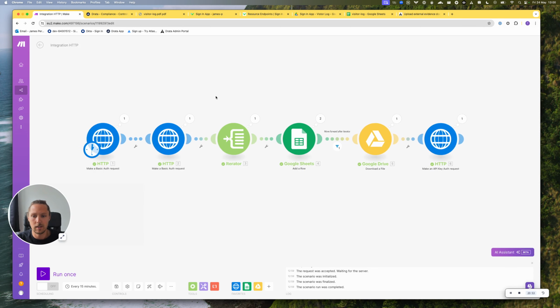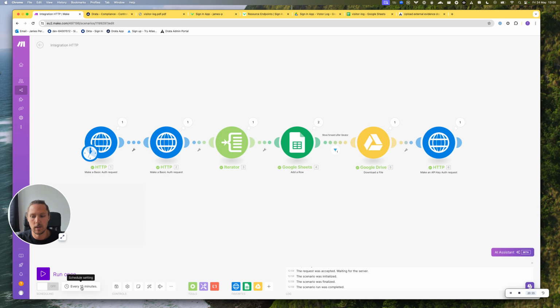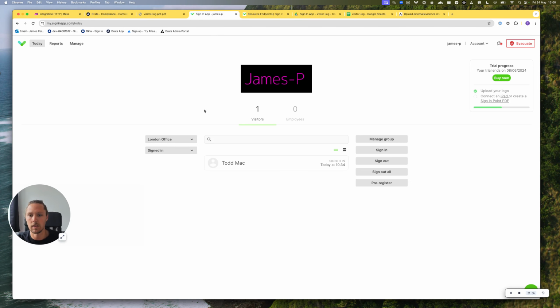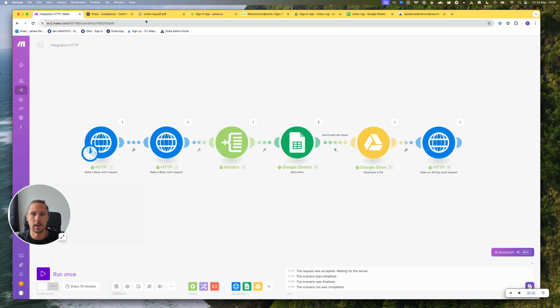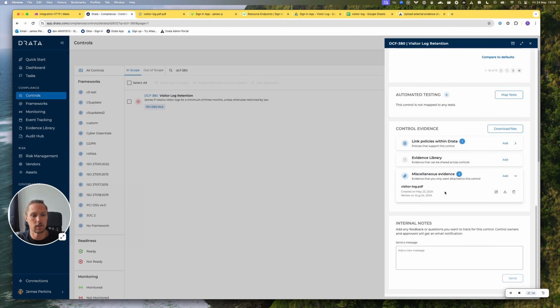So there we have it. We've now used Make, a very simple process. And again, we can schedule this to run every so often. We just need to turn it on. I'm going to save this scenario, but now we're automatically going to pull our data out of the sign-in app, put that into a Google spreadsheet. We're going to download that as a PDF, and then we post it into Drata as a control. We can see here we set the creation date to yesterday, and we set the renewal date in 3 months.